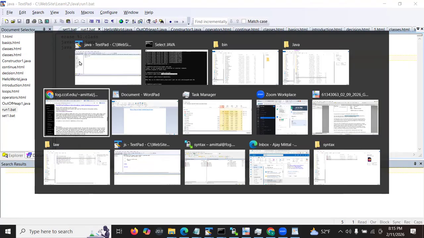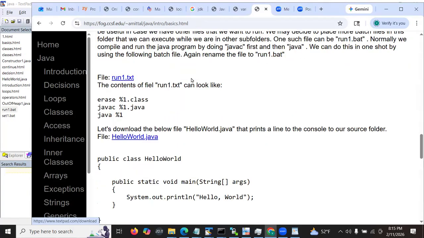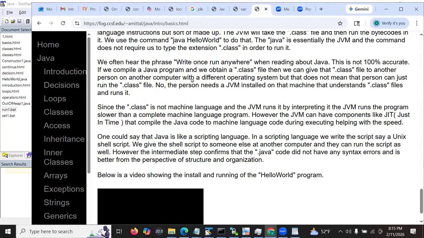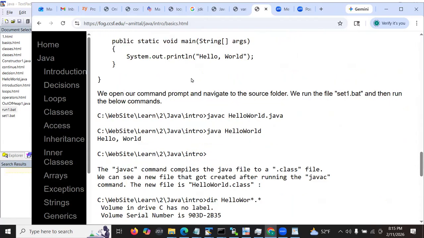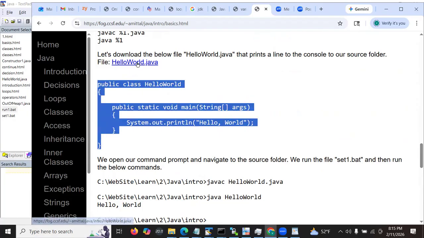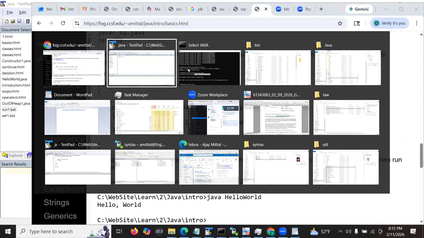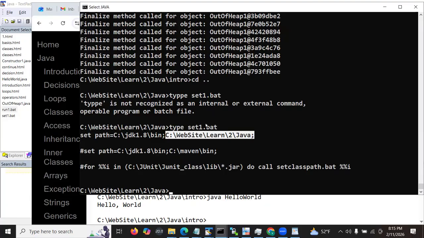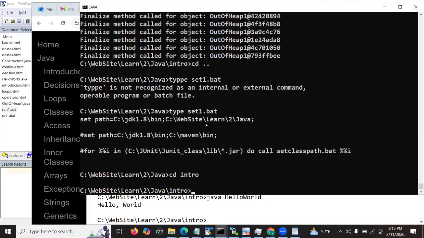Let's look at the HelloWorld.java over here. I have it over here. You can either copy and paste this, or you can download this file also, and put it in your source folder. I go to my folder. Now I'm going to compile it. I can hit the tab key so that it will type in the rest of the file name.